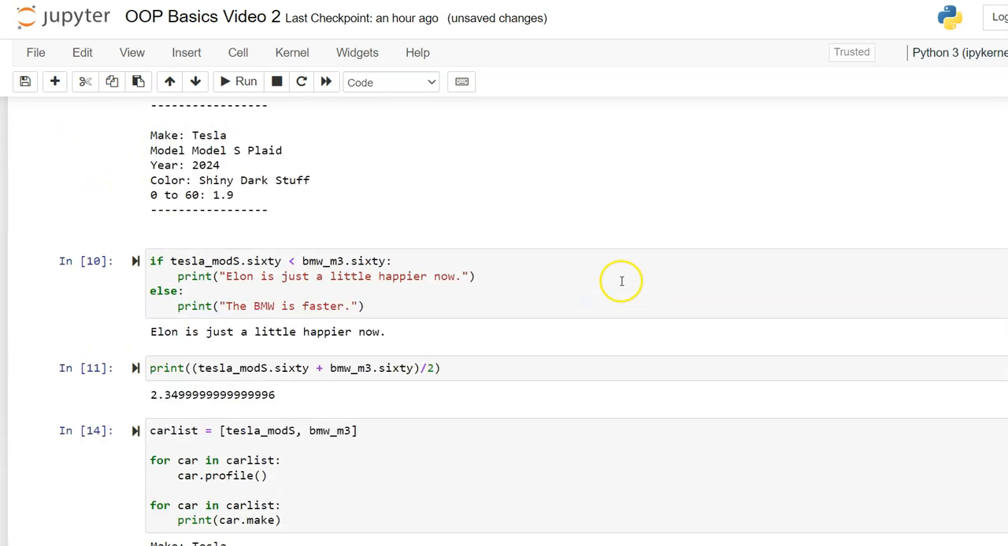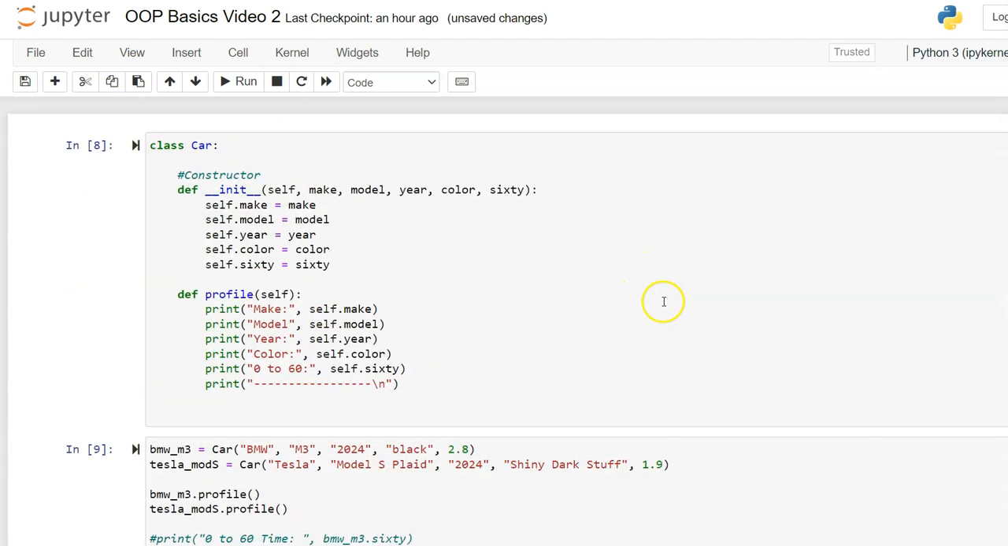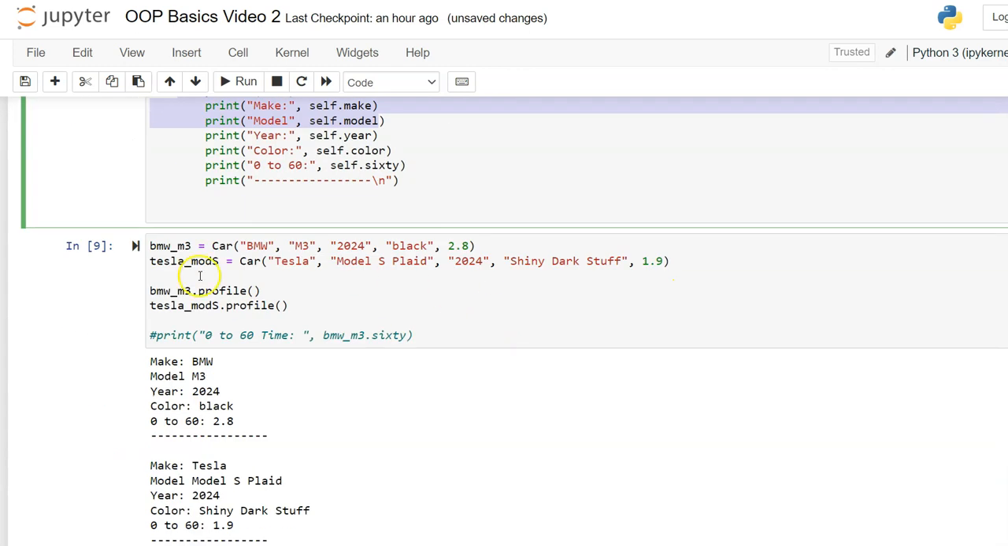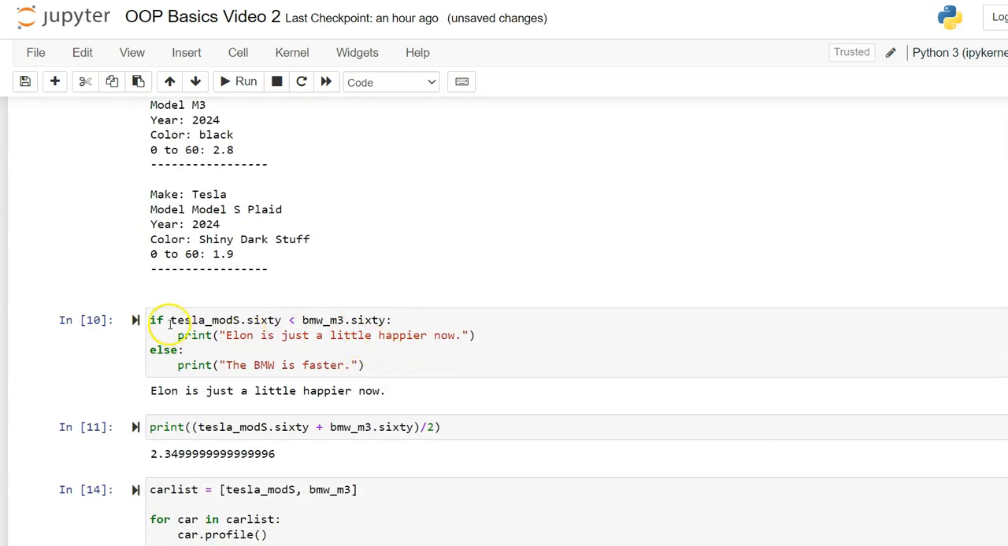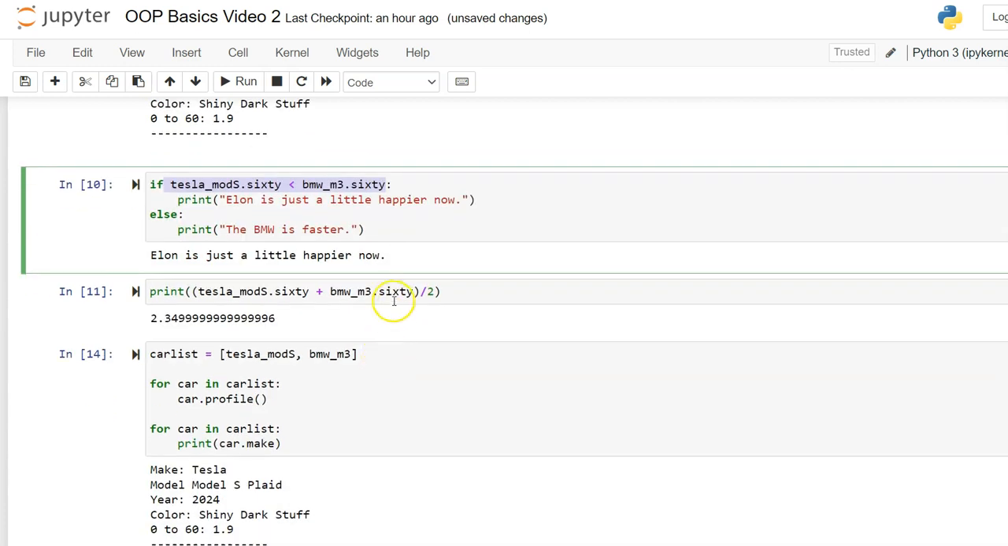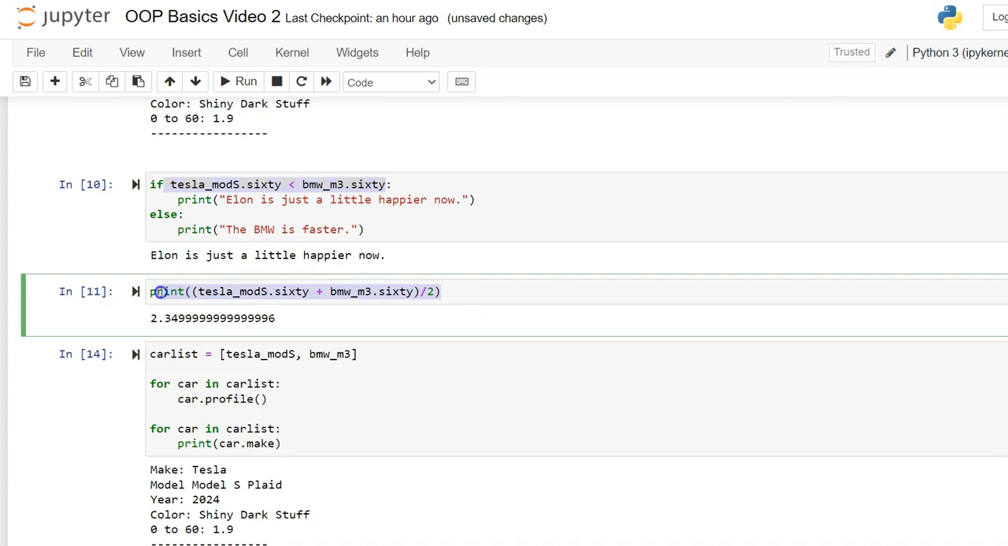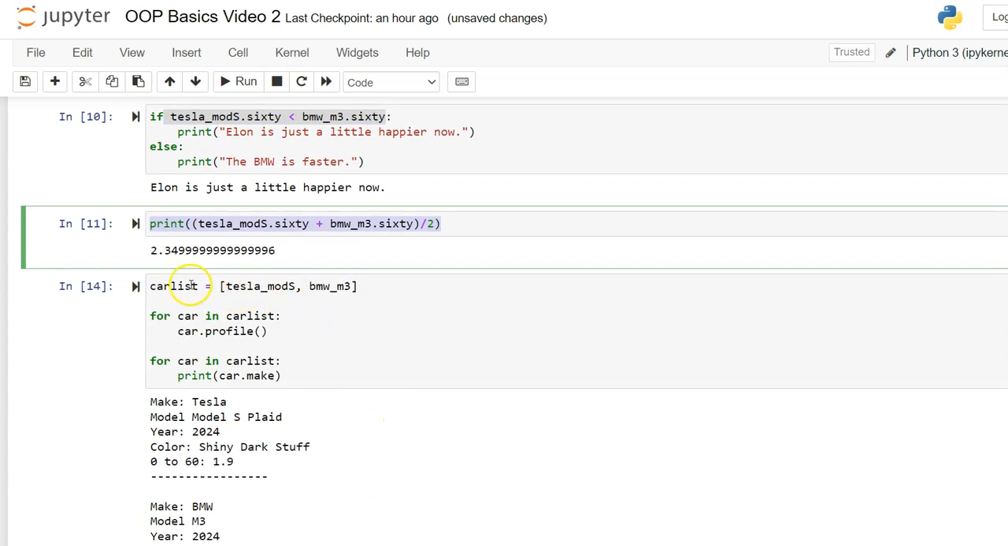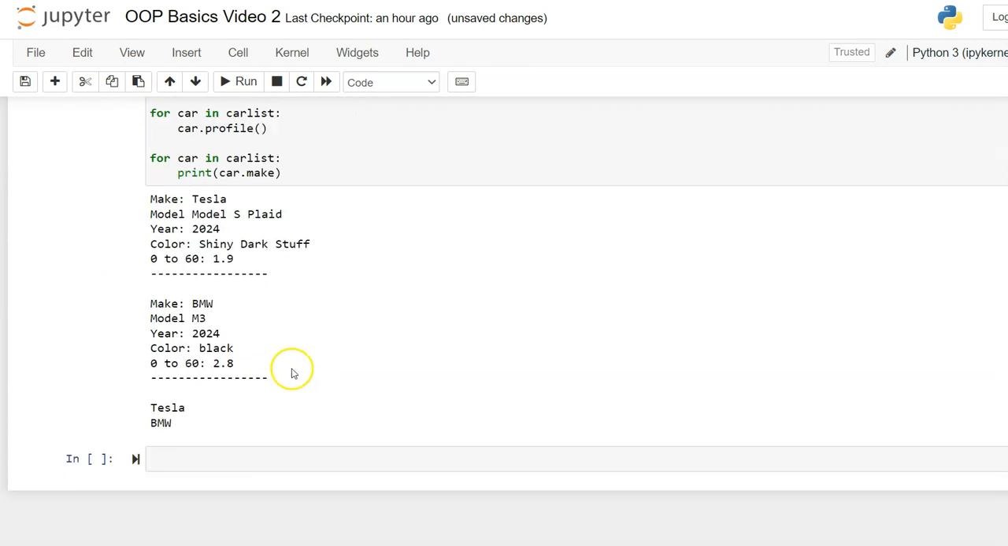All right, so here's the second part of object-oriented programming basics. We added in this profile method. We played around with creating other objects. We can create as many objects as we want when we create a class. There's no limit. And then we also, again, played around with accessing the attributes, using that information, doing some calculations with the attributes, and then putting these object instances in a list and accessing attributes and printing stuff out.